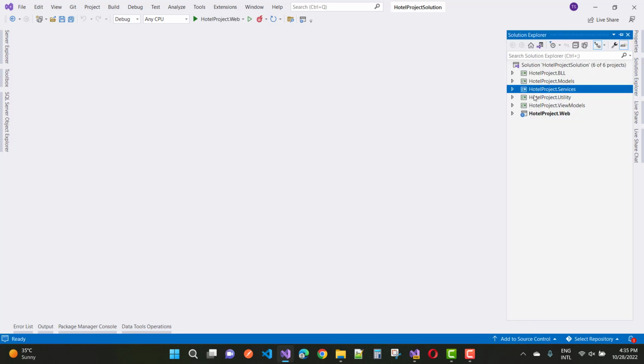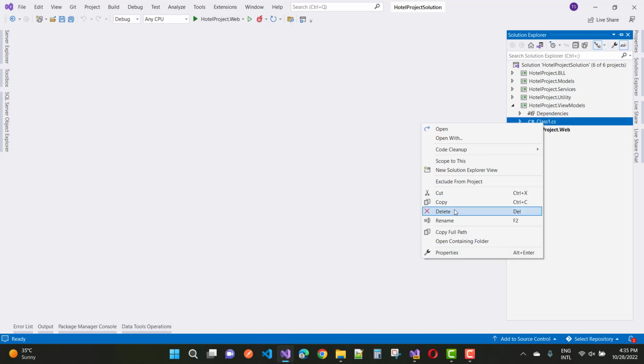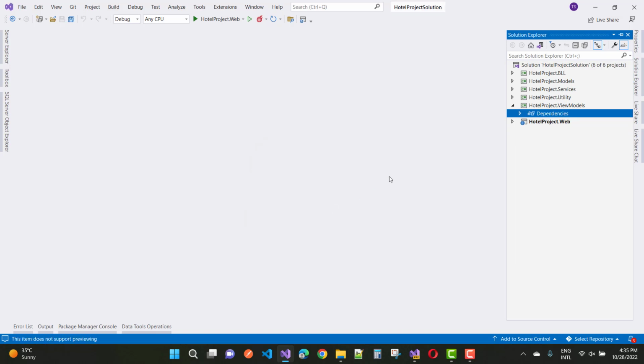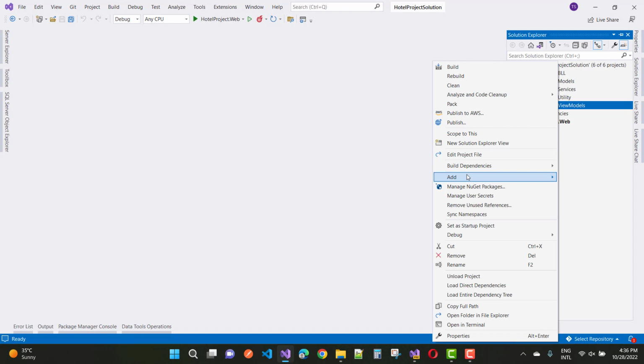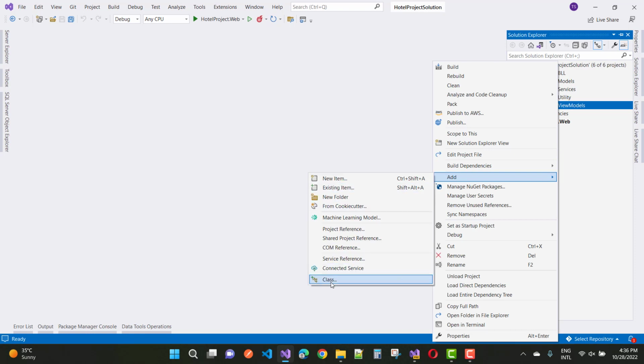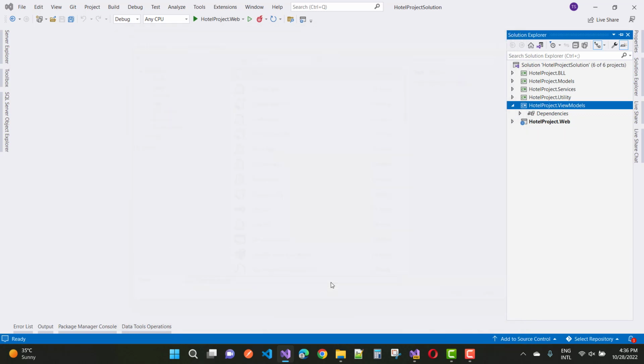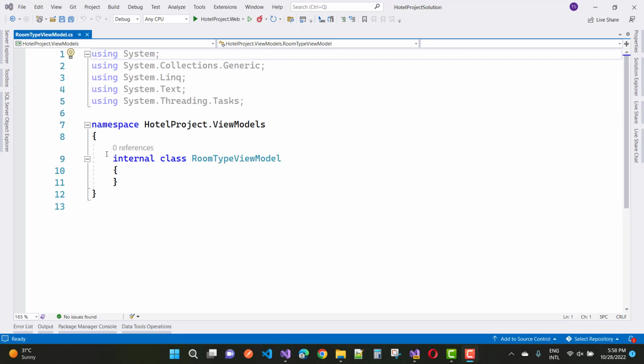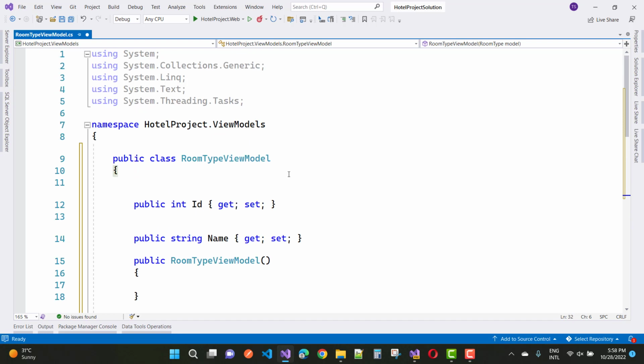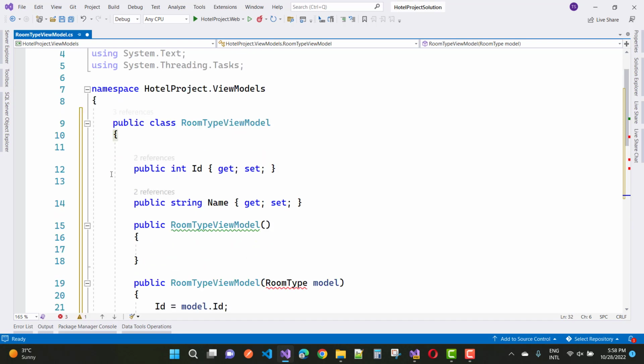Next, go for the view models first. So here we have view models, and a default class, Class1. So delete it first, and in the view models, just add a new class. The class name is RoomTypeViewModel. So here we have some code related to the RoomTypeViewModel. In the RoomTypeViewModel, here we have an ID and the Name.